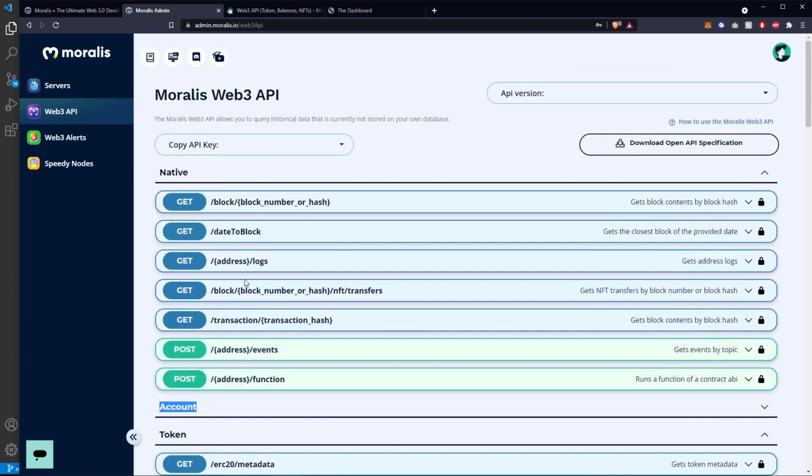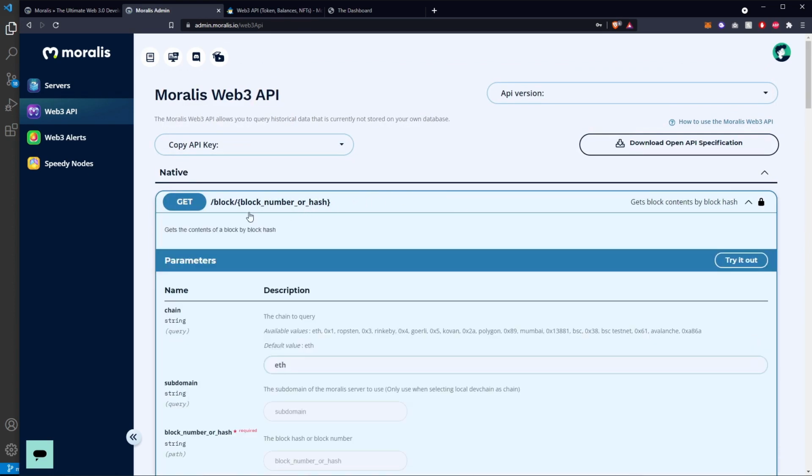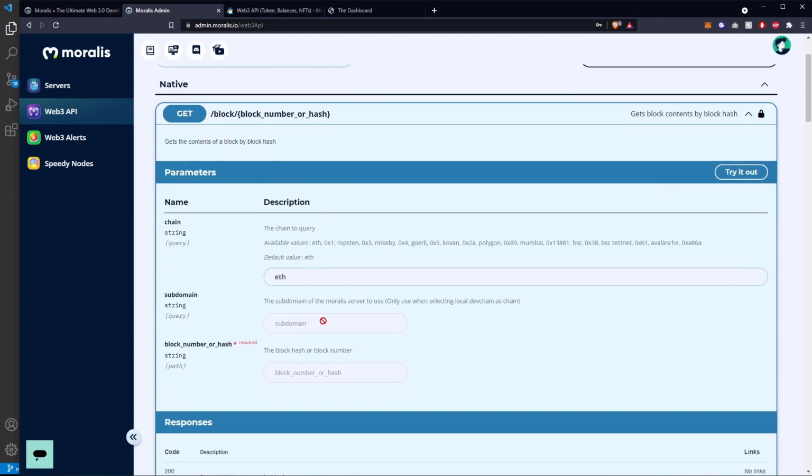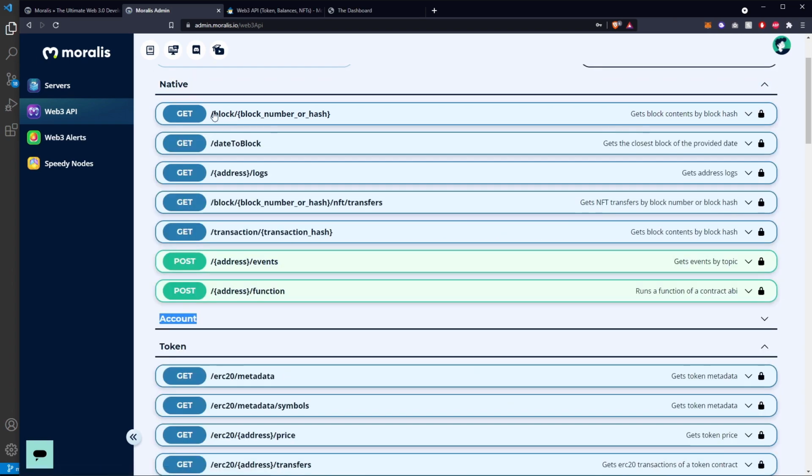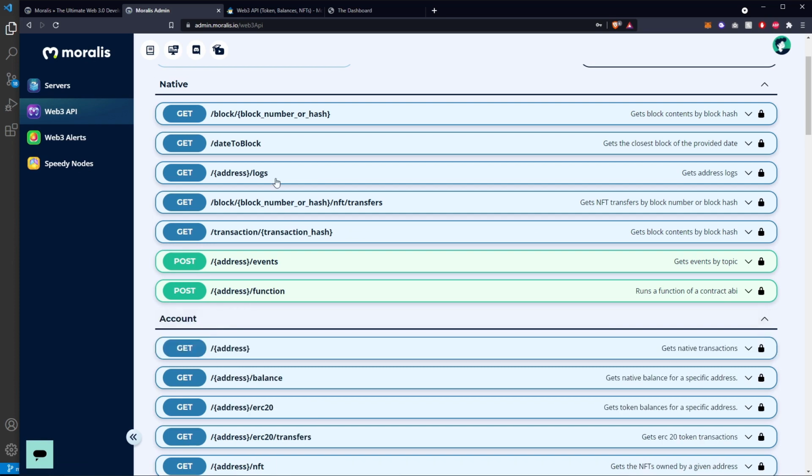And in there, you'll be able to get some more information about how they work and what information you would need. So for example, in the curly brackets, you can pass in arguments or parameters to the endpoint to get back different results. And this would be the example of the block endpoint. You've got date to block, all these different ones we'll go through one by one in just a moment.